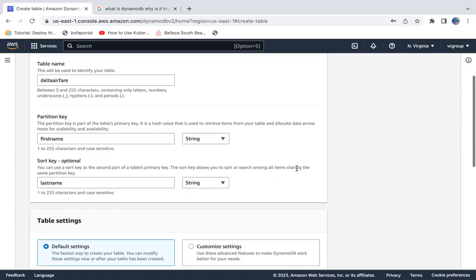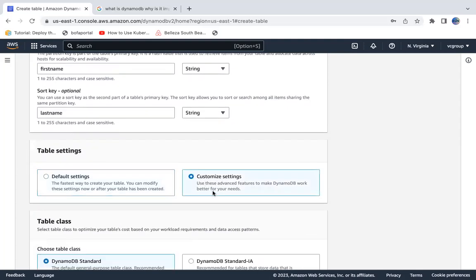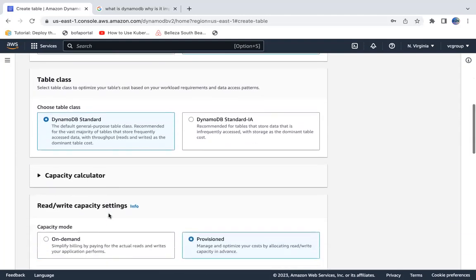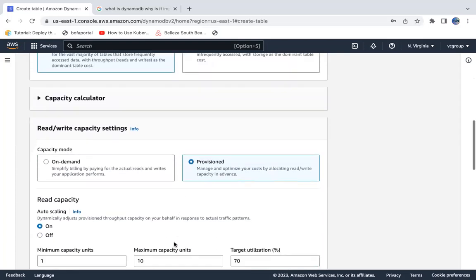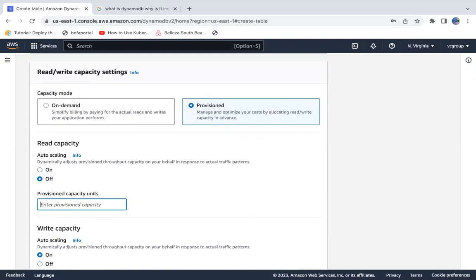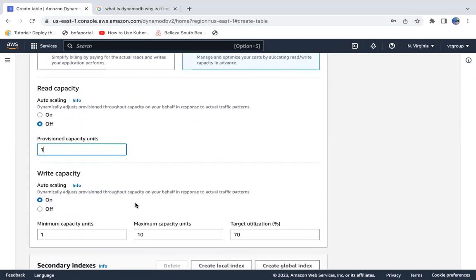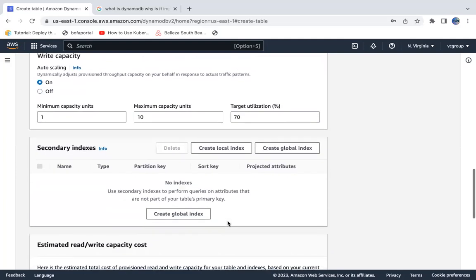want. Okay. And let's choose default settings or customized settings. Let's do customized settings. DynamoDB standard is fine. Okay, provisioned is fine. Let me set it to just one, but we are just testing it. One is fine. Okay, write capacity 1 to 10 maximum units and 70% target utilization, which is fine.